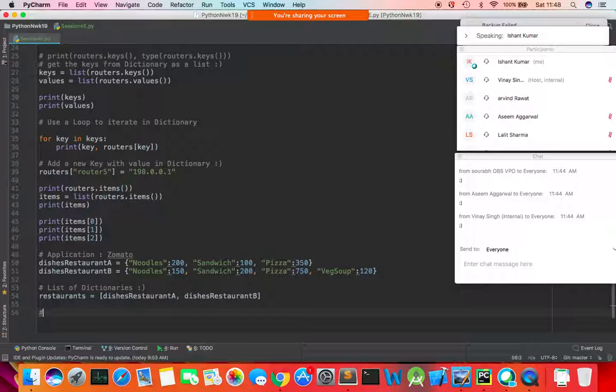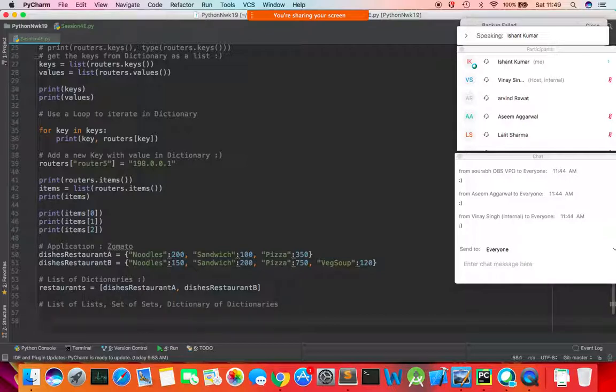So how will this work now? You can have a list of lists, you can have a set of sets, a dictionary of dictionaries, and we can even have the other way around, right? So what is the other combination? List of sets, set of lists, list of dictionaries, and so on and so forth. Guys, is this part clear to everyone?